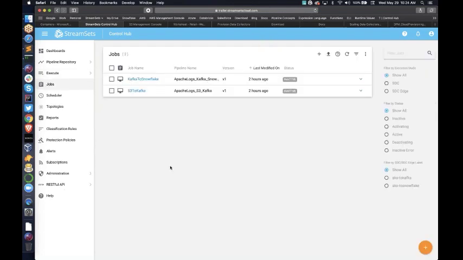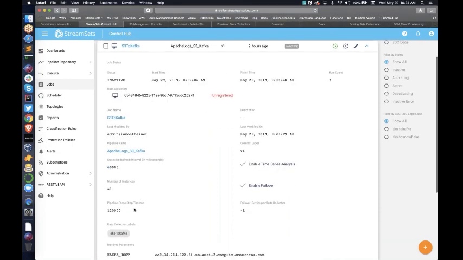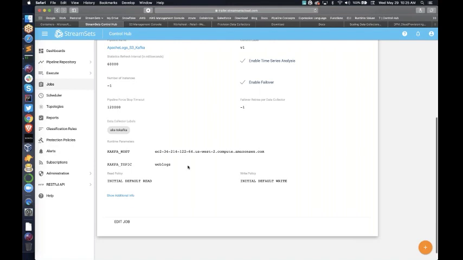Let's look at jobs. Jobs let us specify which pipelines to run on which set of data collectors, again, based on labels. So in this case, it's AKS dash to Kafka. They also provide a failover ability to minimize downtime due to unexpected pipeline failures. And you can also define parameters that get passed down to pipelines. So you can run instances of the same pipeline with different parameter values passed in via jobs.